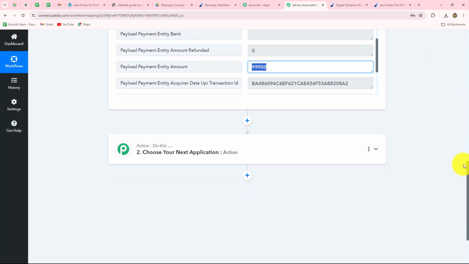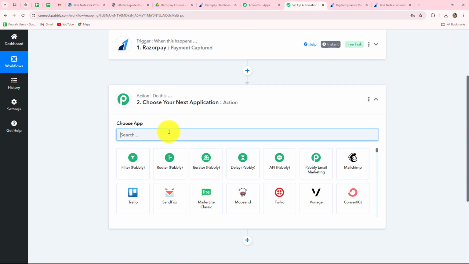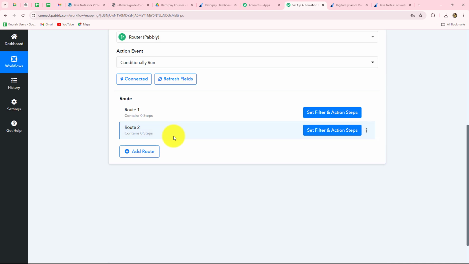So here I'm going to show you exactly what we are supposed to do. We have to go towards our action step. Here our action application will be router. Router helps us to set different routes in our workflow according to our conditions. Okay. Here our action event will be conditionally run. Let's click on connect. And here it has provided us with two routes. We have two different routes.